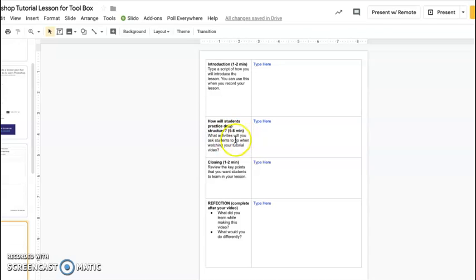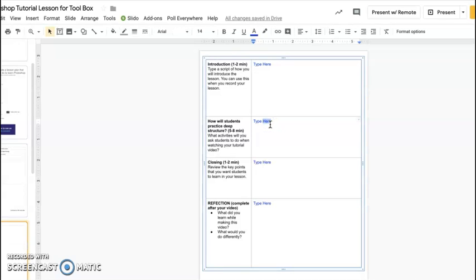So what activities will you ask students to do when watching your tutorial video? So here, this is where you're just outlining step by step, like showing students how to use the magic wand tool, showing the different functions of the magic wand tool, things like that. So you're just outlining here how you're using those tools in Photoshop.